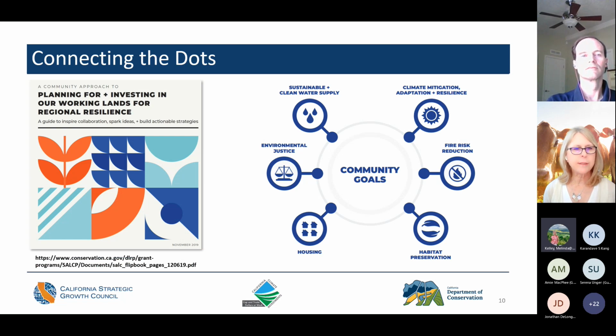I wanted to add this slide as well. This is a resource that was put together by one of our consultants, and I think two things about this. One is Tim will pop yet another link into the chat. This is a link to what's called a flip book, and it's a really good tool for thinking about these planning grant projects that you'd be developing.